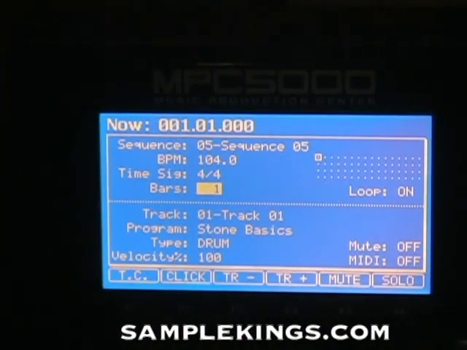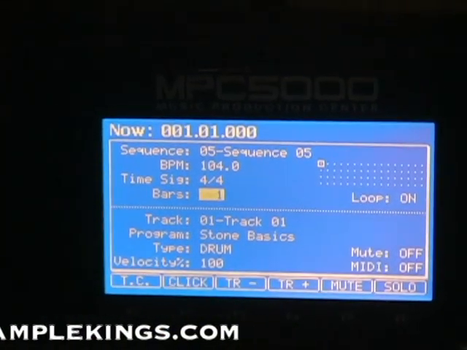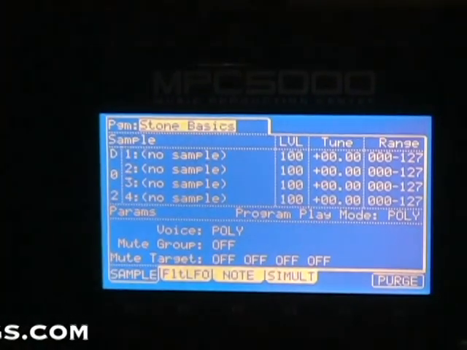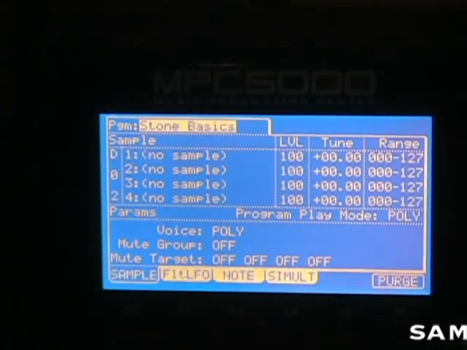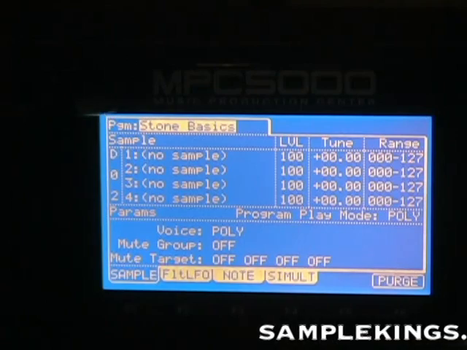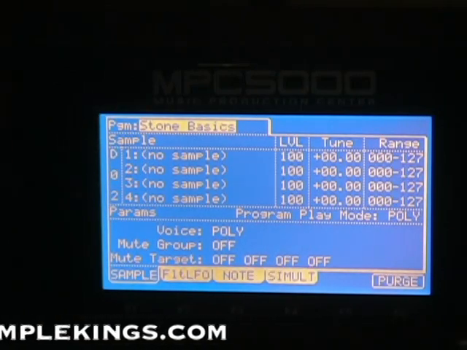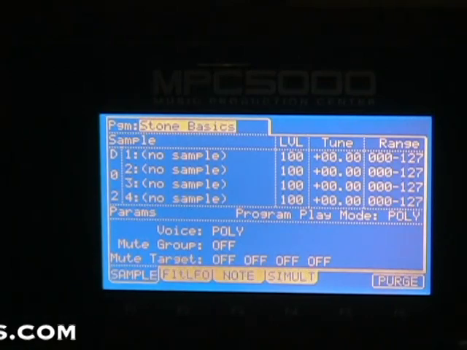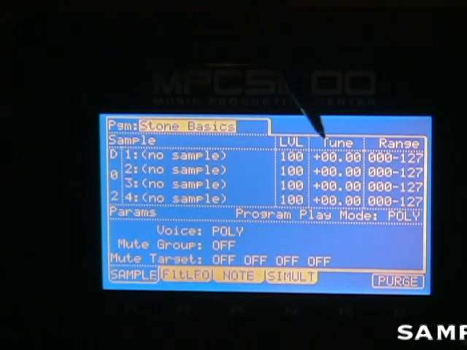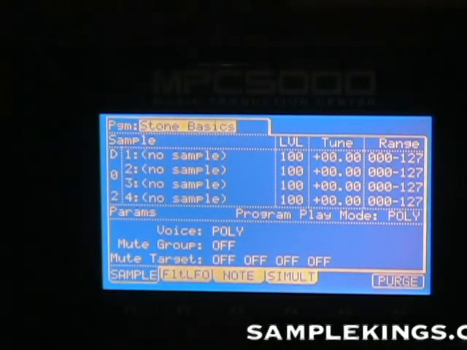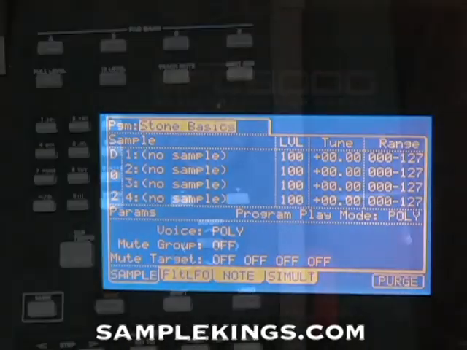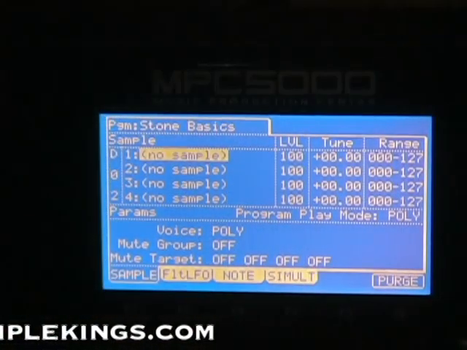Okay, to put it in the program, I'll press mode and pad number 6, which is our program mode. We have the program, which is Stone Basics, and here it says sample. Now we can have several samples in here that can be triggered at the same time. We can set the level, and we can also set the tuning and the range. Now, I'm going to cursor down. I'm right here in sample.